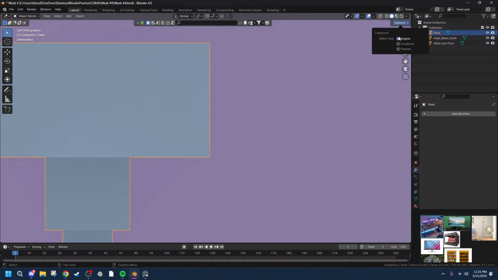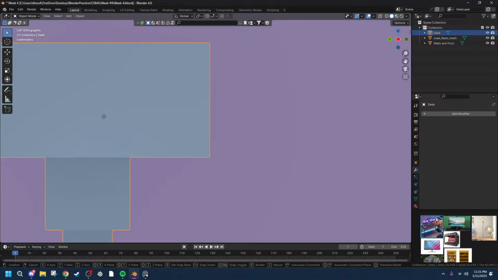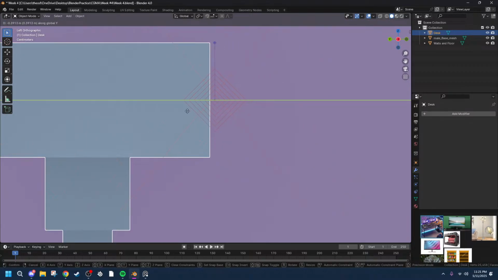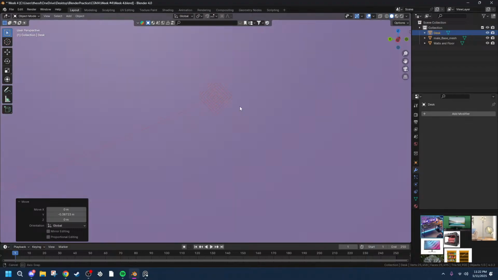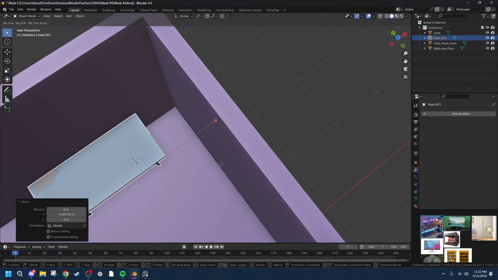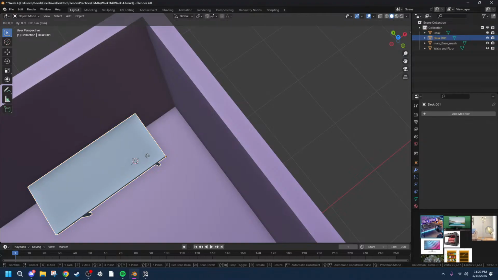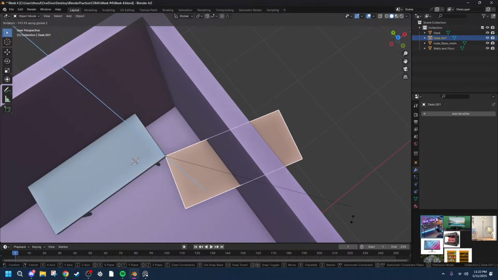Let's move our origin actually to the corner. Perfect. Yes, and now Shift D. Oh, no, not what we wanted. Get rid of that. Shift D, R, Z.